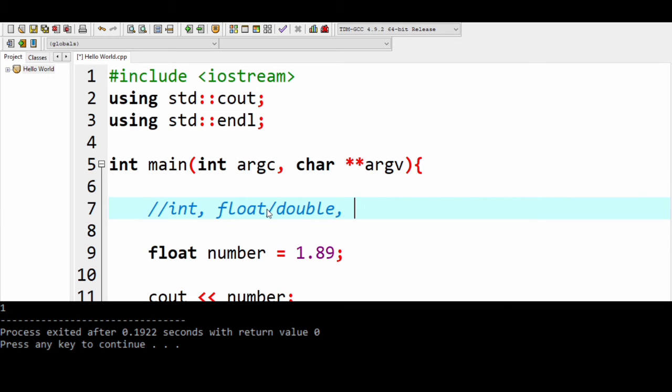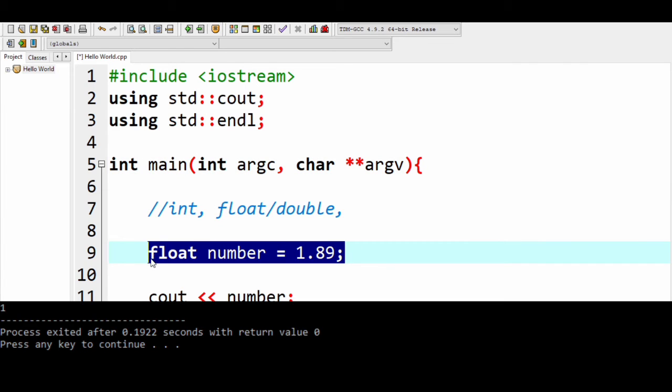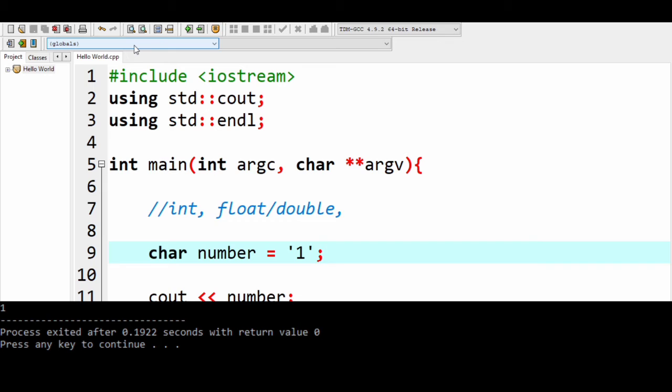What else? We can do char. Char is character. Let's say char number equals 1. We have to use single quotation marks, or the apostrophe, because this is a character. So if we execute that, it's still just 1. But what is the difference between integer 1 and character 1? Let's say you have number plus number. Execute.